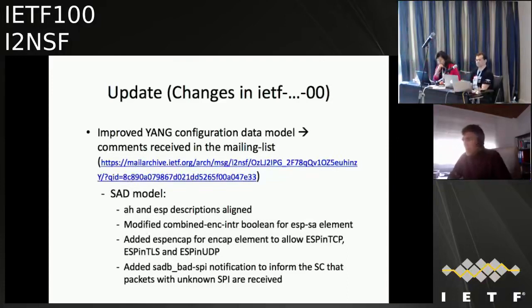And also we have added a new notification, also following the recommendation from Paul, the notification of bad SPI. I think we have included that in the YANG model, but it needs a bit more discussion in the text in order to clarify how the security controller should manage this kind of bad SPI notifications. Next, please.